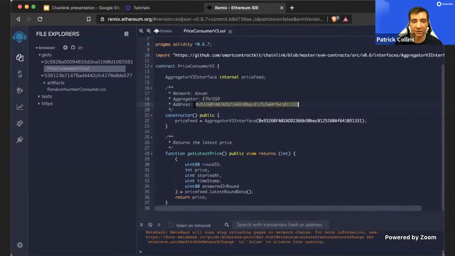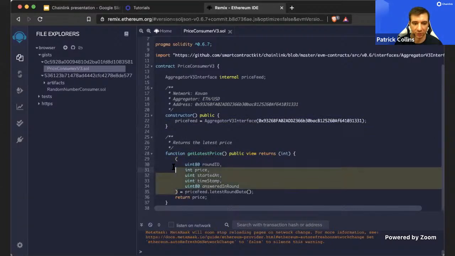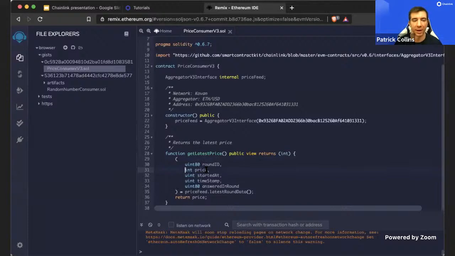So what we do is we take this address and we add it to our AggregatorV3Interface as a parameter in our constructor here. Then we can call this getLatestPrice function, which returns these variables. We're just going to do priceFeed.latestRoundData and return the price. A common question is, why is it an int, why not a uint? The answer is, as more and more interesting types of data are onboarded, you're going to want negative numbers.